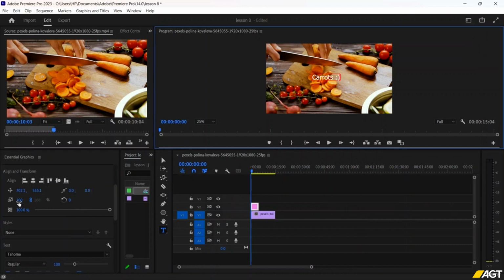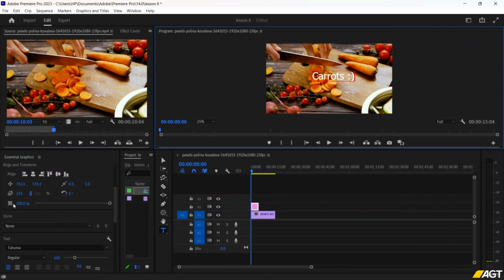All right, after that, over here we have the scale option, which will basically scale our words. Okay, now let's say I scale it like that. You can see that this is what happens. Okay, and over here we have the rotation, which we can use to rotate our word. All right, and here we have our opacity. As you can see, this is what it looks like.